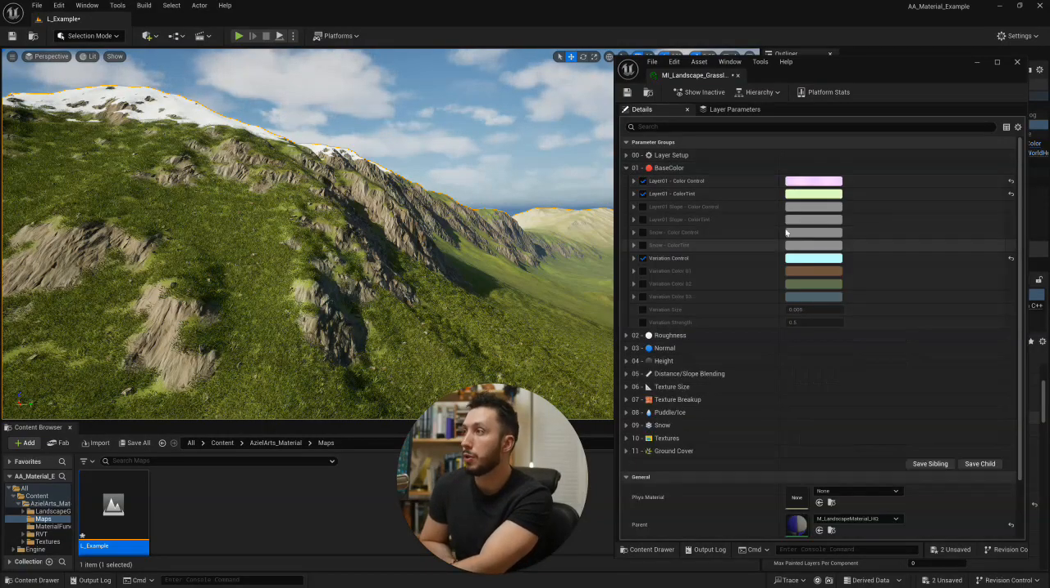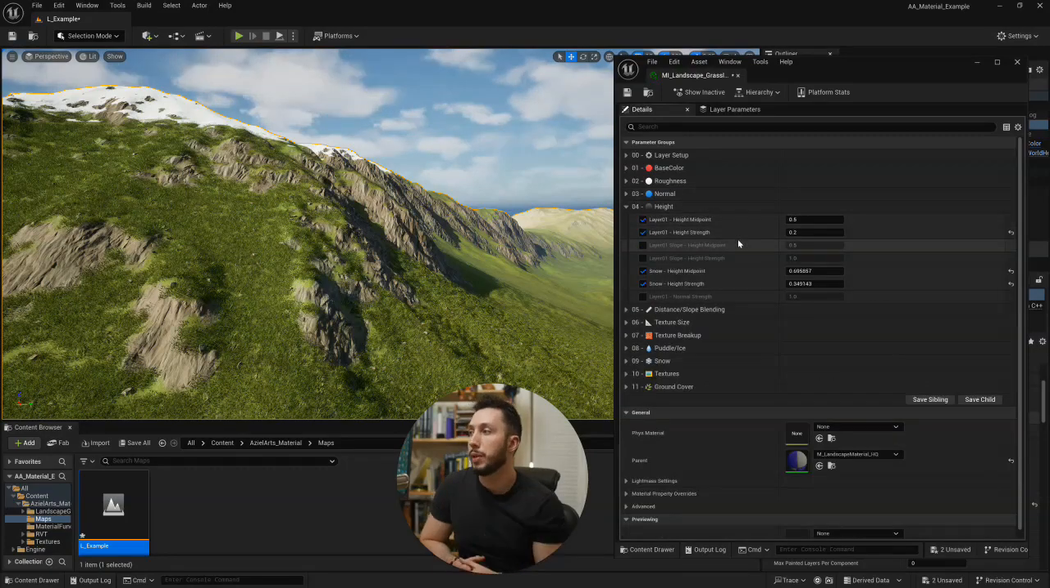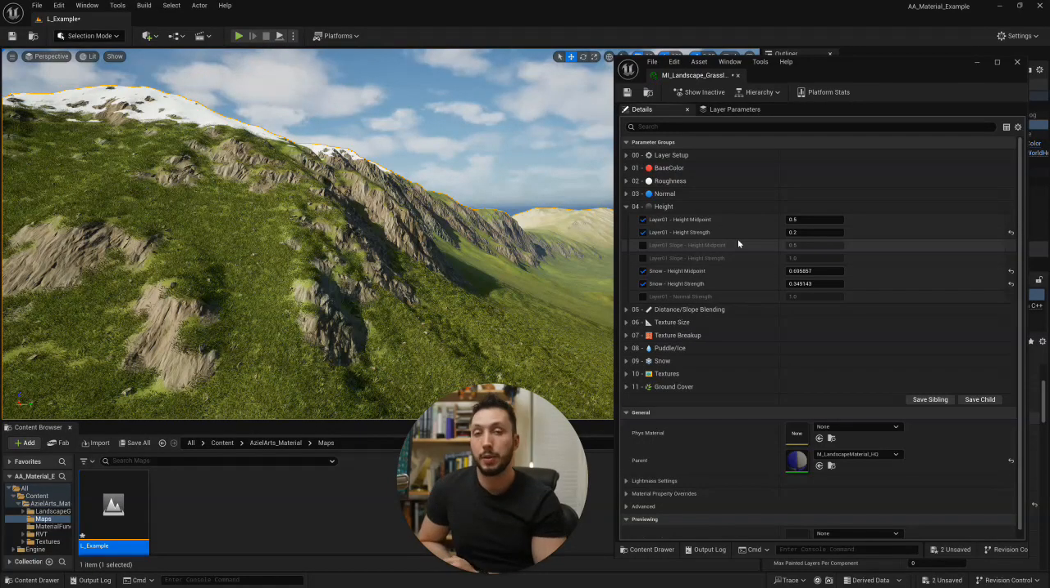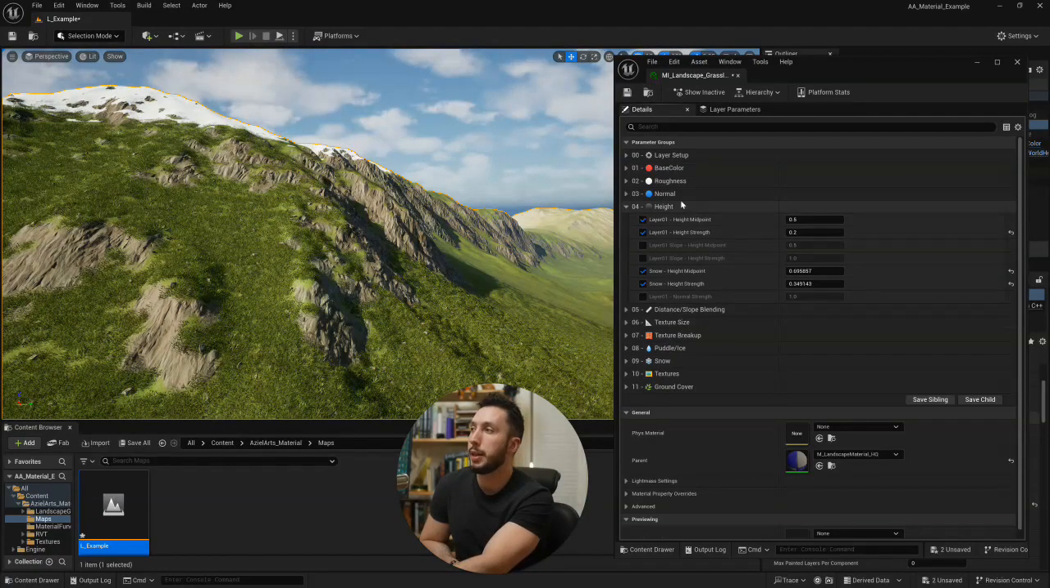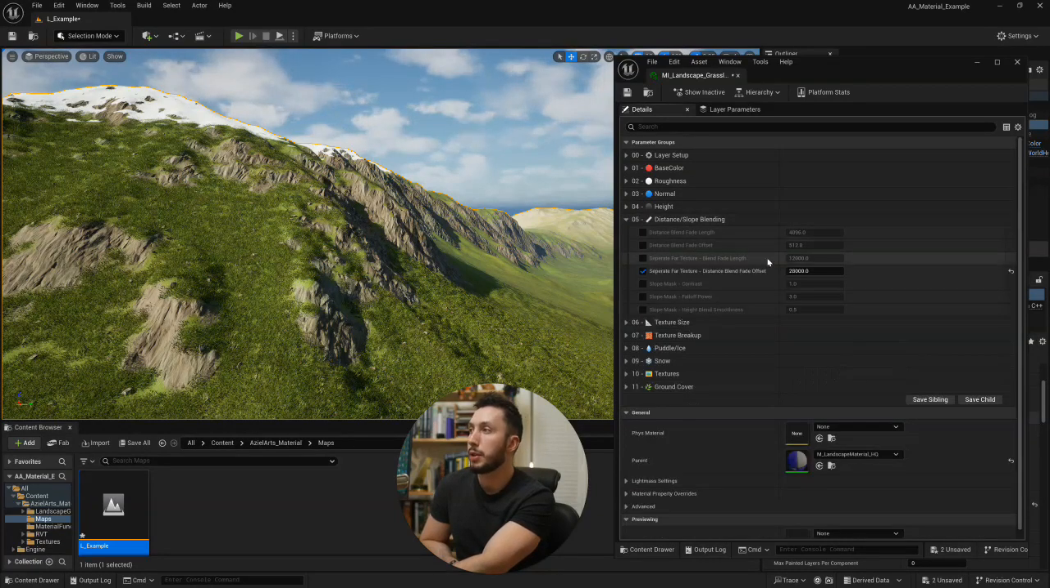We have our base color controls for each layer, which include color variation over the landscape. We have roughness controls as well as normal map controls, and height controls are where we control the displacement in our landscape material, which also controls the blending between layers because we're using the height map information to more naturally blend between landscape layers. So we can control the intensity of our displacement here as well. We also have our distance and slope blending.